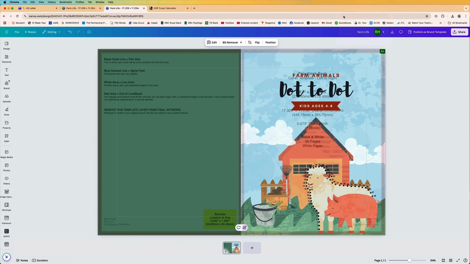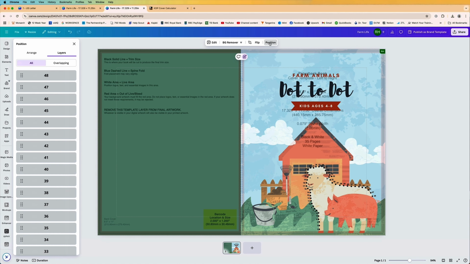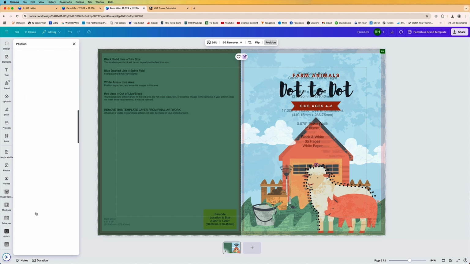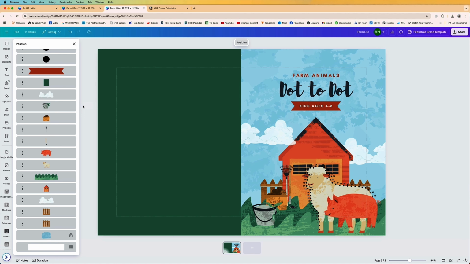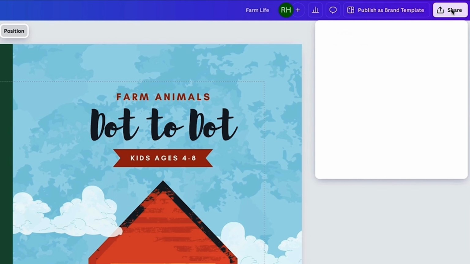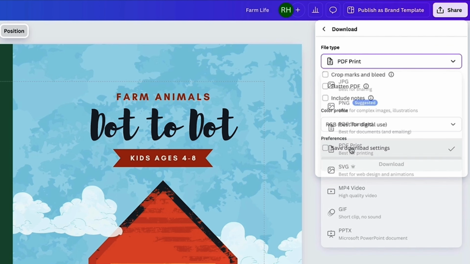Once you're fully satisfied with your cover, it's time to delete your cover template. So go to Position again, find that cover template layer, unlock the layer, then click on the 3 dots and click Delete. Now you're ready to export your cover. Click Share, Download, PDF Print, and Download.